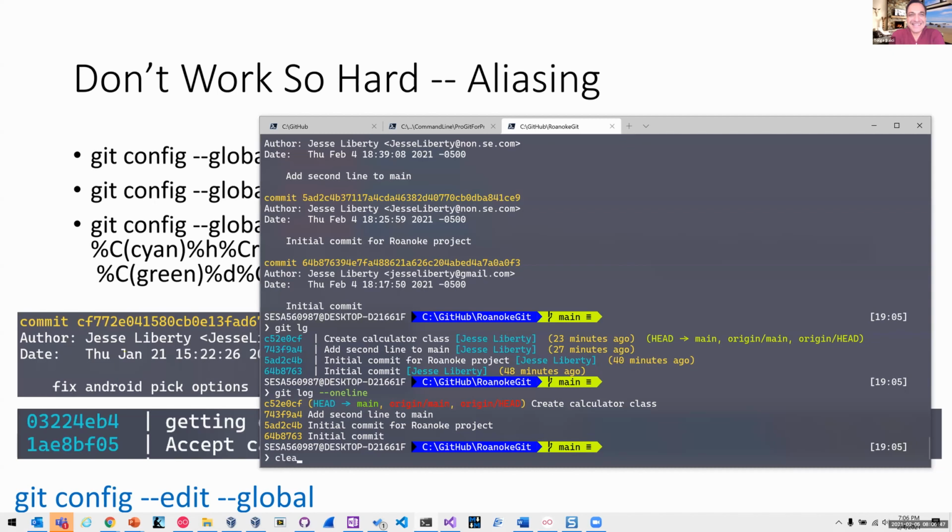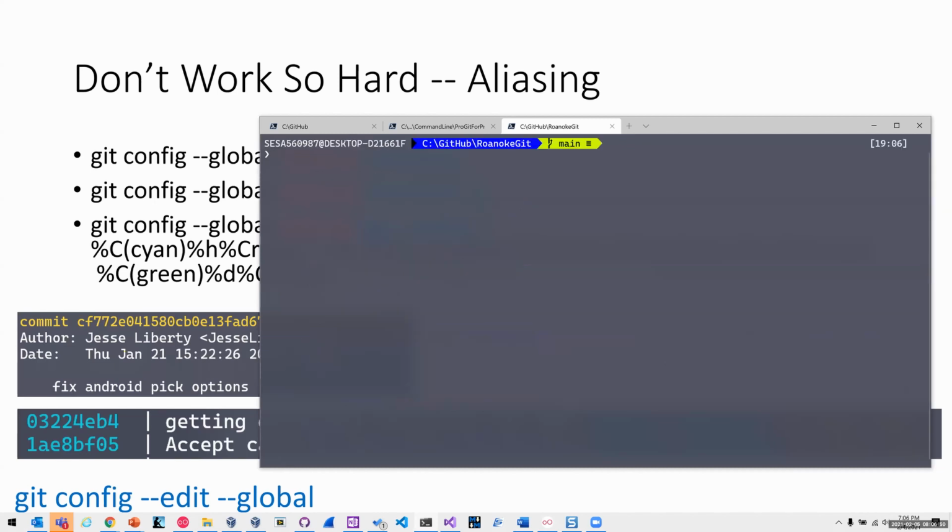Nice. Okay, another thing that I want to point out to you is that when we're doing this git config --global, that's writing to a specific file. You can get to that file by saying git config --edit --global. And this is just a file on your disk. And inside that file is configuration information.